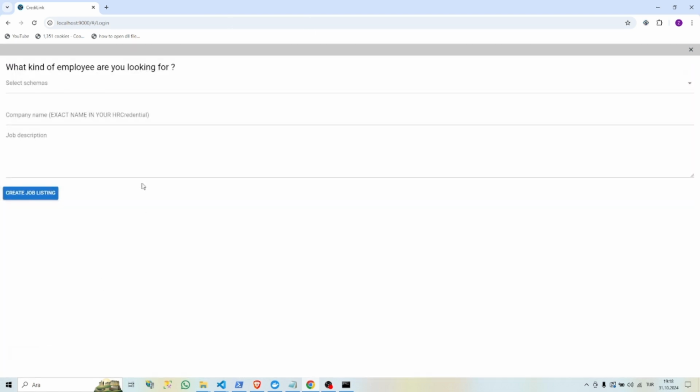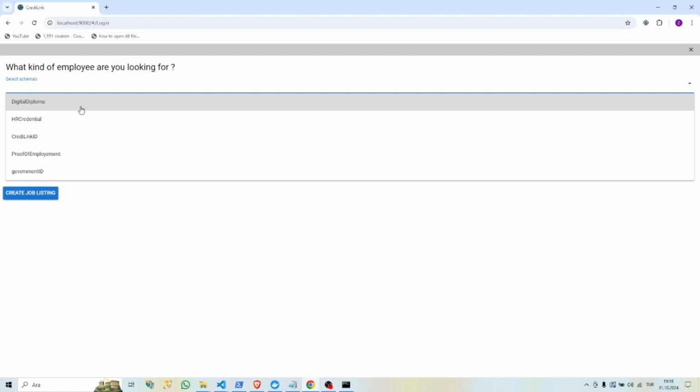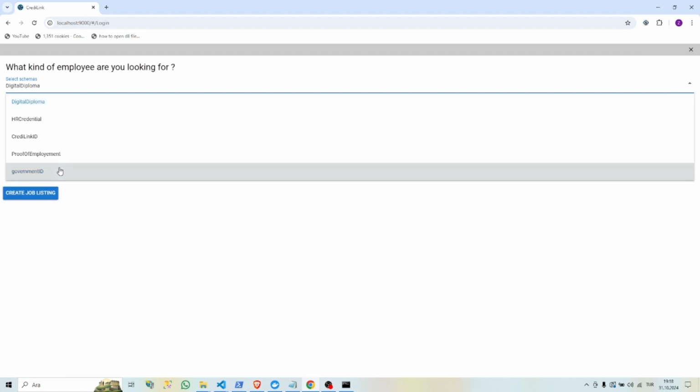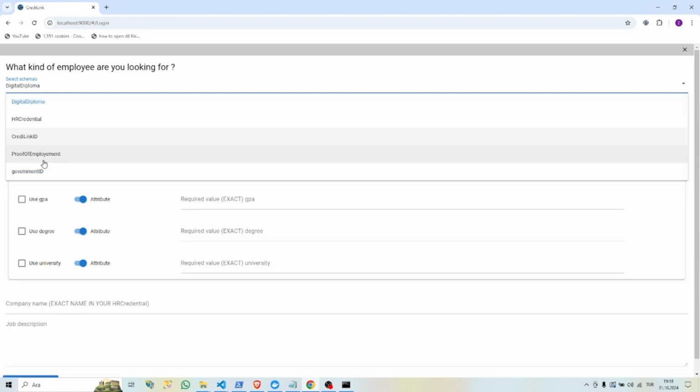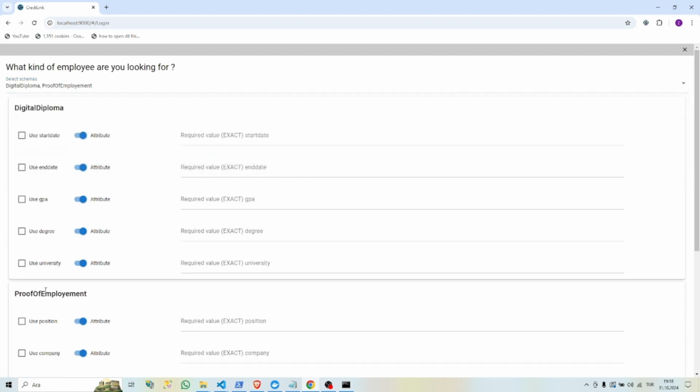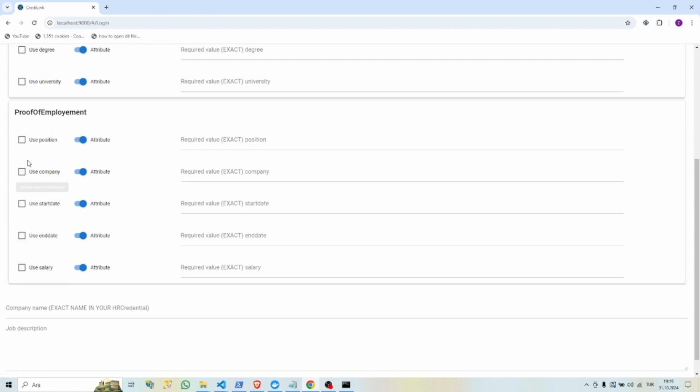So I'm gonna hire someone. I'm gonna hire based on digital diploma and government ID. No, proof of employment. Okay. So I'm going to use GPA value. I like GPA value because I had a bad GPA in university, and I like thinking that people would hire based on GPA, which is funny. Use position as software engineer.